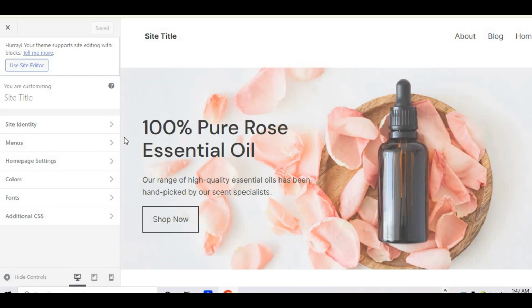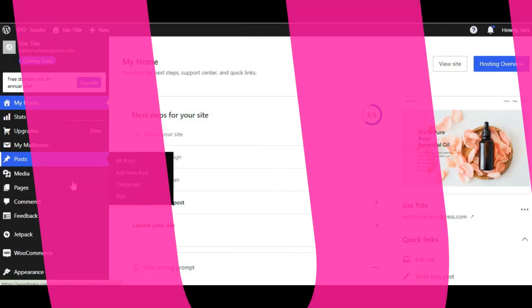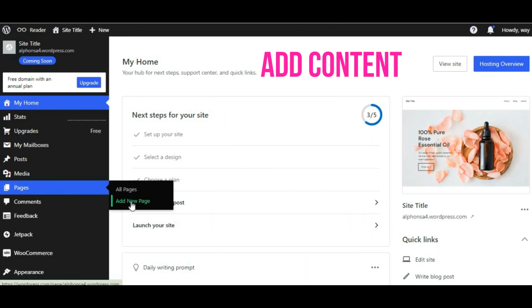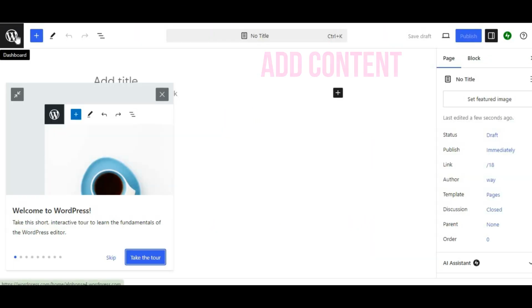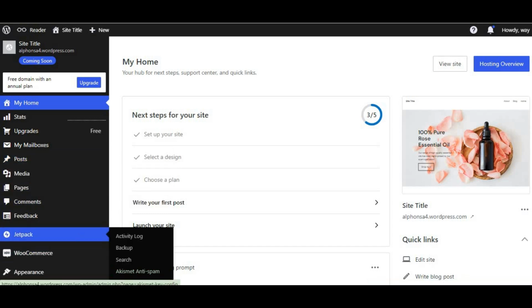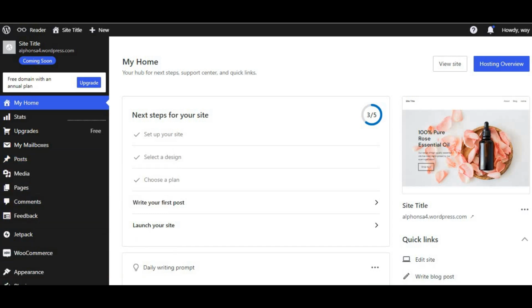Now let's add some content. Click on Site in your dashboard, then Pages to add new pages like About or Contact. To add posts, go to Posts and then Add New for blog entries.